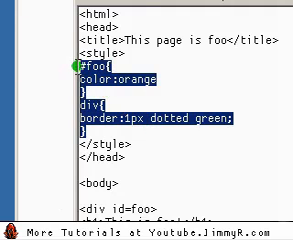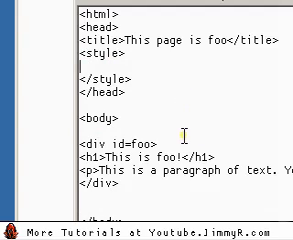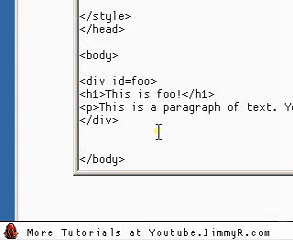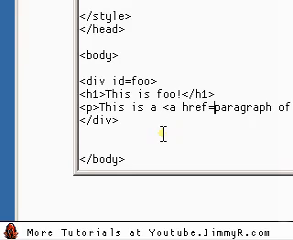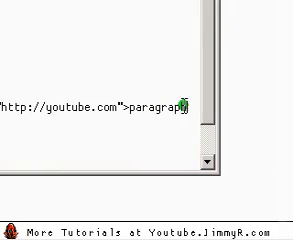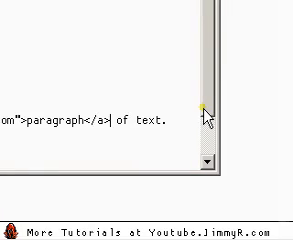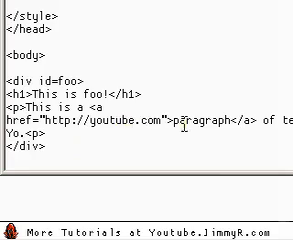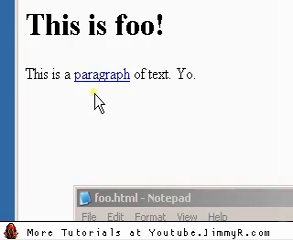Let me delete all this style stuff, and let's make a hyperlink real quick. I'll link the paragraph to YouTube. a href equals, and I'll put http youtube.com, and then I'll put the /a to indicate the end of my link. And there you have it. That's it. I made a hyperlink. Save, refresh, and I have a hyperlink here.